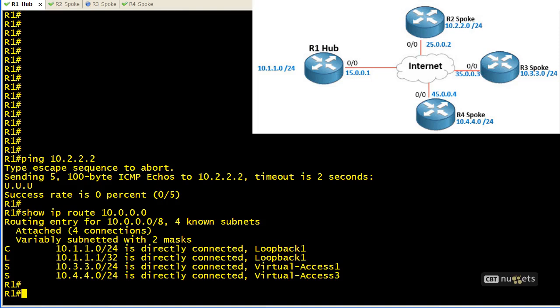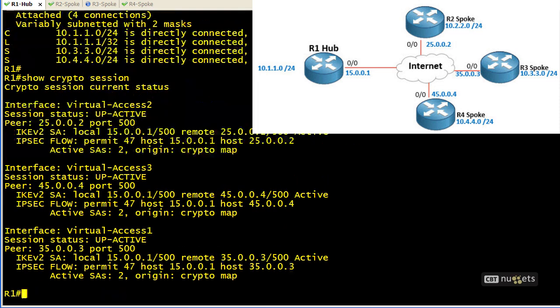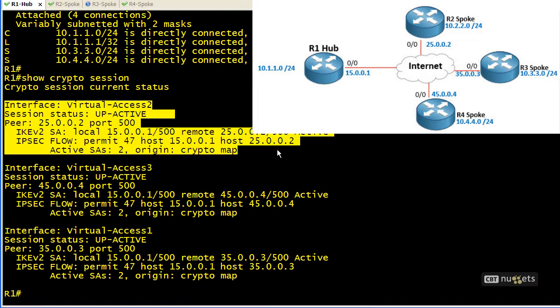If R1 and R2 have a tunnel between them, let's verify that. Let's do a show crypto session to see if they even have a tunnel. And this output says yes they do. There's an active working tunnel between R1 and R2. So that means we have compatible policies for IKE version 2 as well as IPsec because the tunnels are up, meaning the IKE v2 and the child SAs, based on this output.